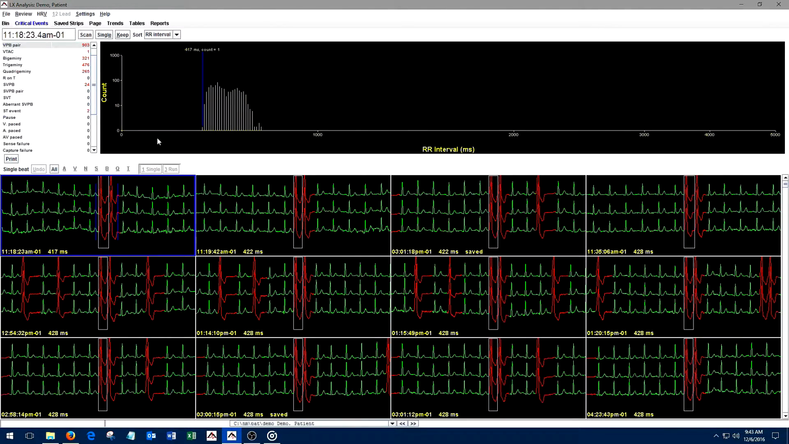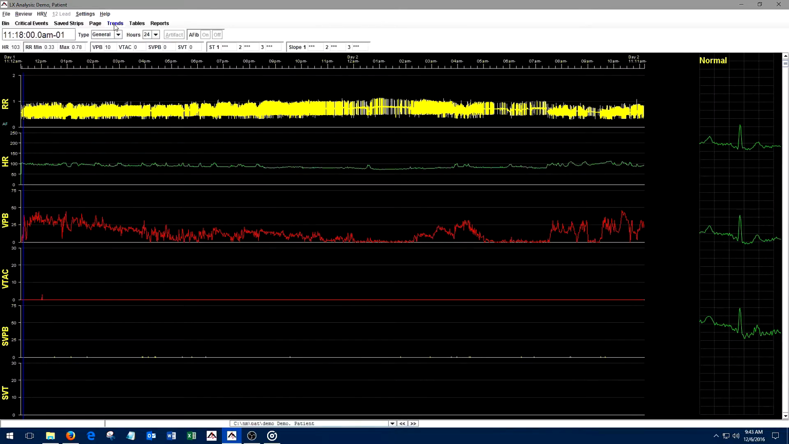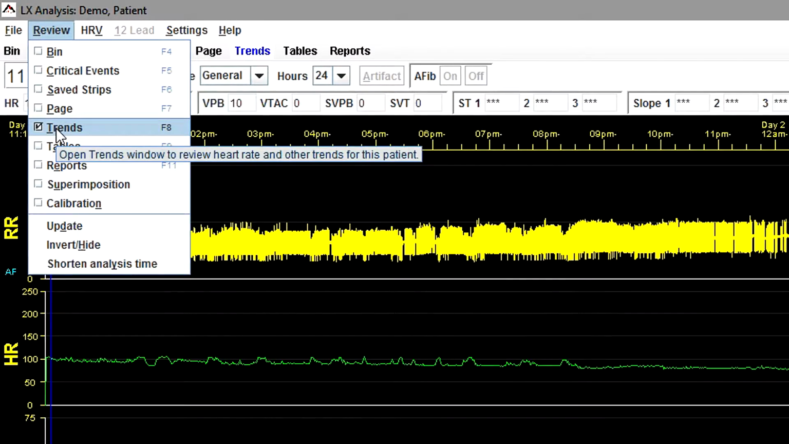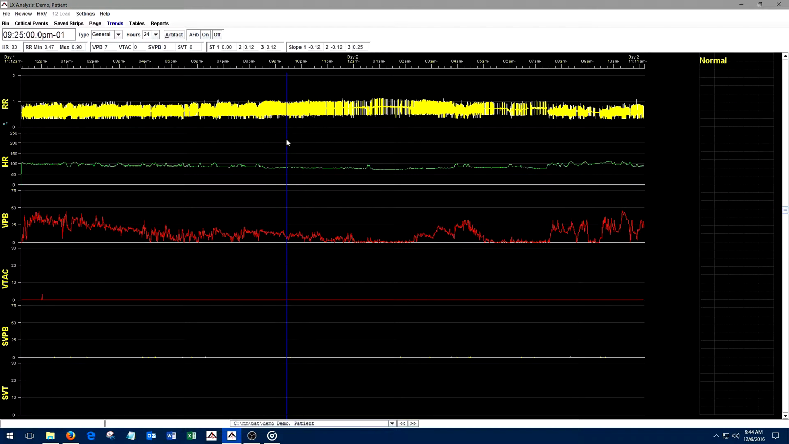Reviewing the Trends window. Open the Trends window by clicking on Trends in the Review toolbar or by selecting Review, Trends in the primary Holter toolbar. General Trend, Enhanced Plus and Pro levels. The General Trend screen presents data in 1-minute increments throughout the Holter period, including the RR trend showing the range of RR interval measurements, the heart rate trend showing the average heart rate, total VPB and VTAC trends, and total SVPB and SVT trends.